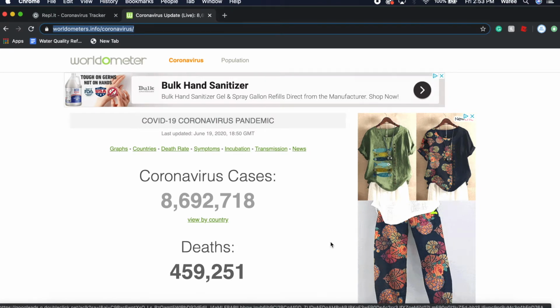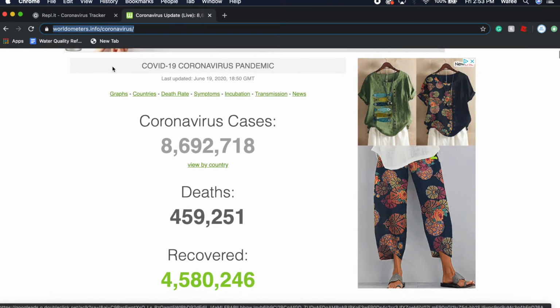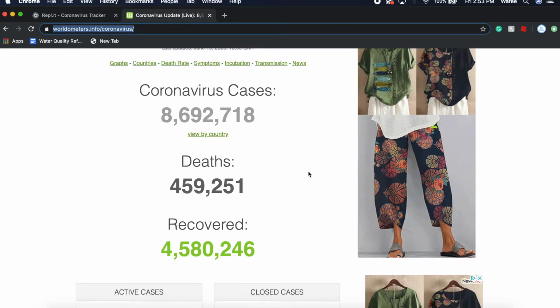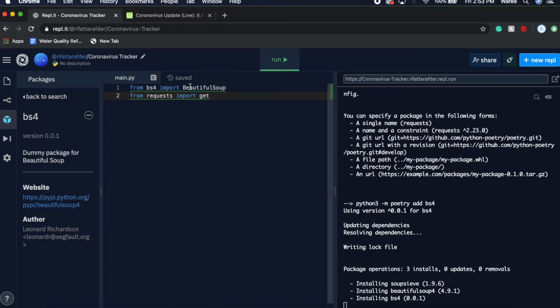For this tutorial, we're going to be using this website called worldometers.info, and this is where we're going to be getting our coronavirus information from. I'll leave the URL in the description, but we're going to copy this and create a new variable called tracker_page, set that equal to a new string, and then paste that URL.